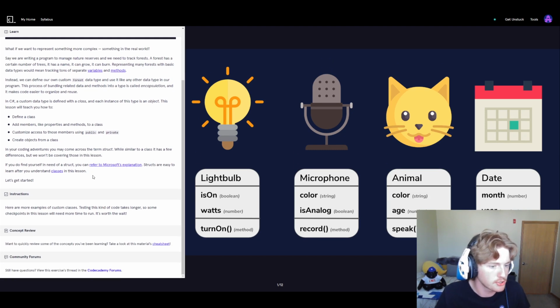In your coding adventures, you may come across the term struct. While similar to a class, it has a few differences, but we won't be covering those in this lesson. If you do find yourself in need of a struct, you can refer to Microsoft's explanation. Structs are easy to learn after you understand classes in this lesson.